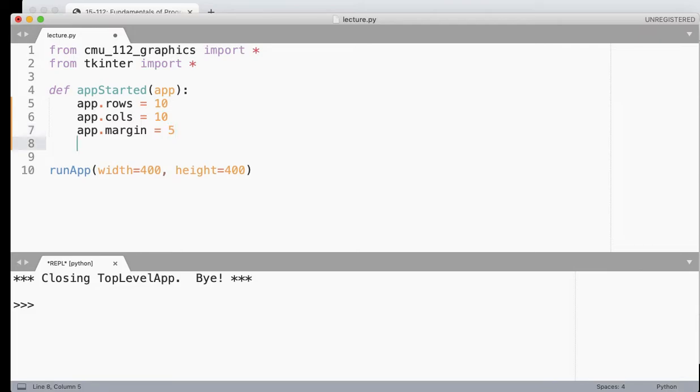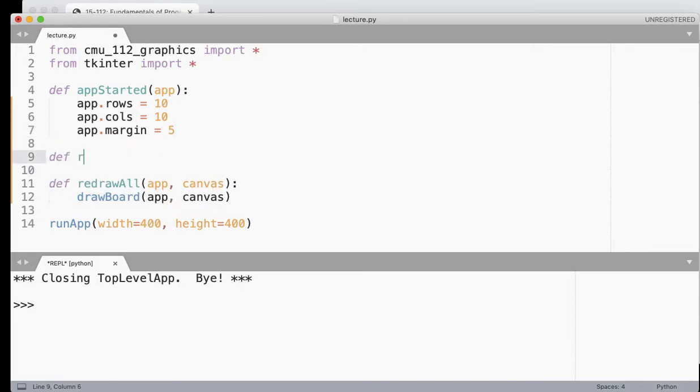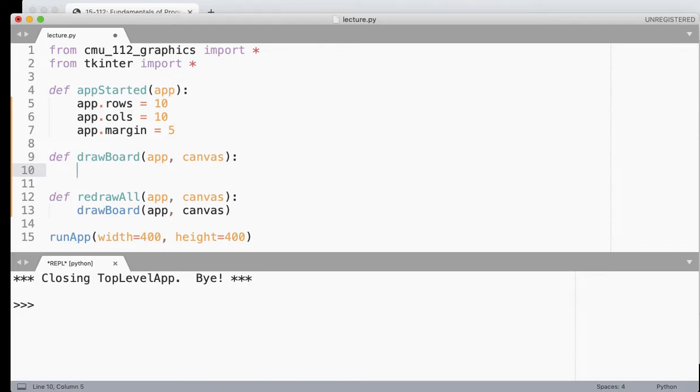Okay, and now we need to go ahead and draw our board, and for that we will do, of course, redraw all, and it takes an app and a canvas. And for that, for now, all we'll do is draw the board. We'll add more later. And so for draw board, pardon me, that'll take an app and a canvas. And what do we do to draw the board? We'll draw every cell in the board.